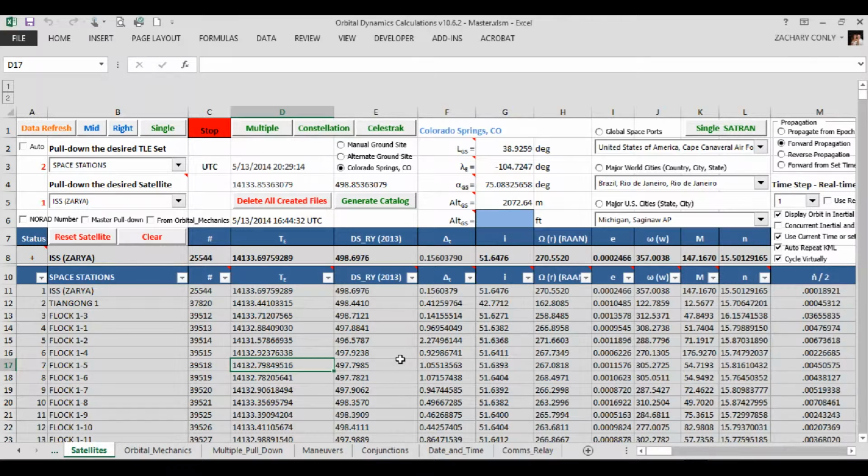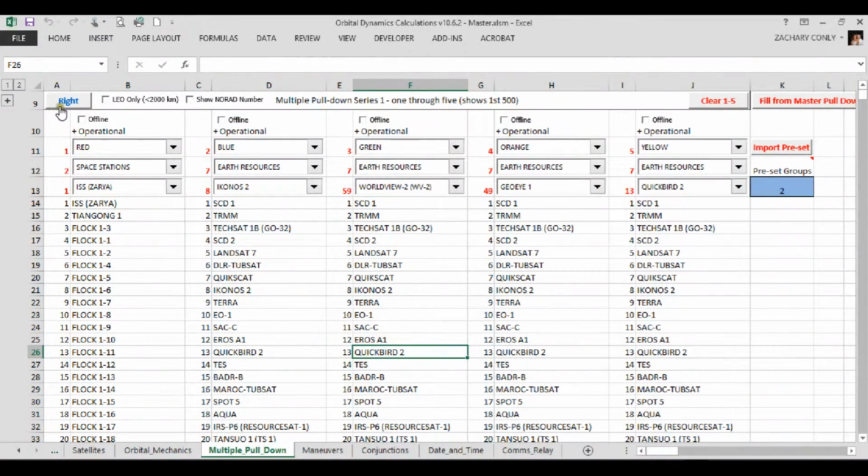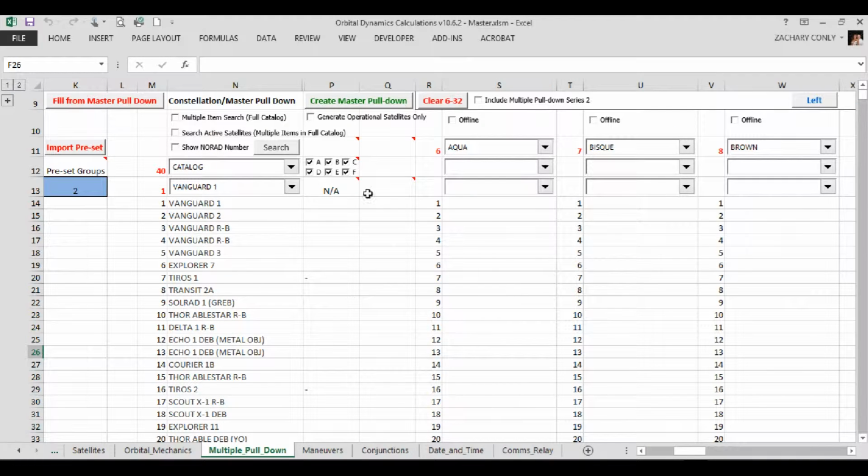So to get this going, we're going to go to the multiple pull down tab and we hit right. And as you can see, there's a Constellation Master pull down section. I've already pre-selected number 40 for the Constellation group, which in this case refers to the spacetrack.org catalog that I've imported, and it's approximately almost 15,000 objects.